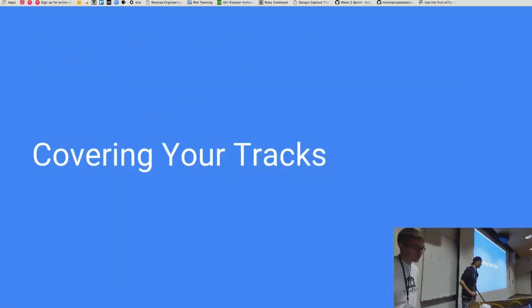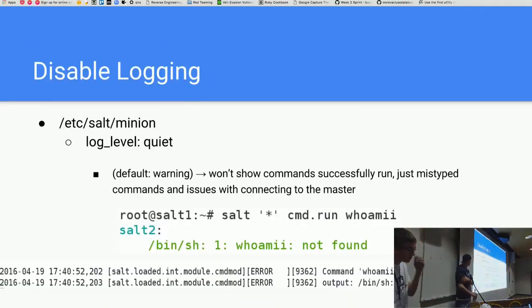So one thing that you're going to want to do is cover your tracks, and that's actually really easy to do. You can just configure a log level to be quiet in the salt minion configuration file. If you don't, by default, it runs as warning, and so that doesn't actually list any commands that run successfully. It will list stuff that you do not run correctly. So what I did was I ran whoami, but I spelled whoami wrong. And you can see at the bottom there, it says whoami not found, for anybody that's sitting in the way back. Sorry, the font was really small, but this was a really small picture.